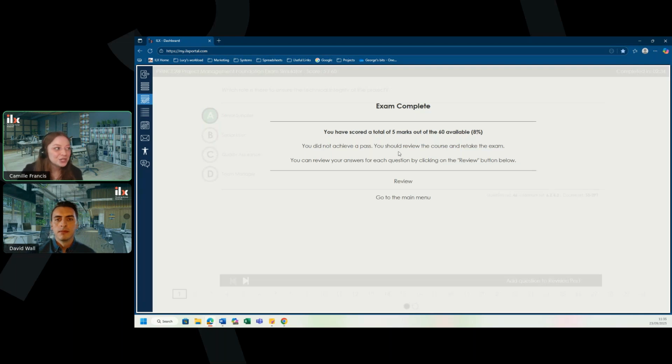It tells me I did not achieve a pass. It tells me I should review the course and retake the exam. And then it also gives me the option to review. Now you might be thinking, what is this review? So with the exam simulator, it can remember your best score, but what it can't do is, once you've taken the exam simulator and then you come out of it, show you all of your attempts, all questions.